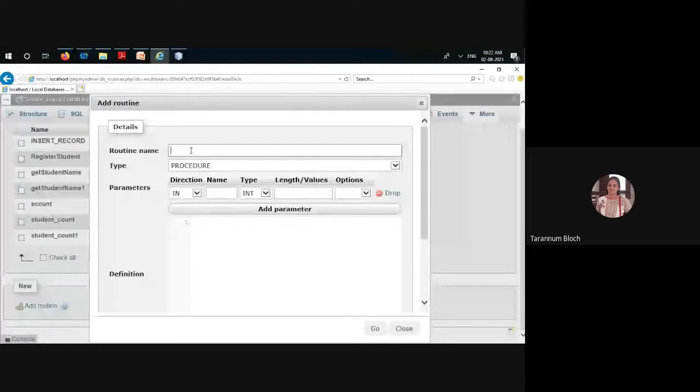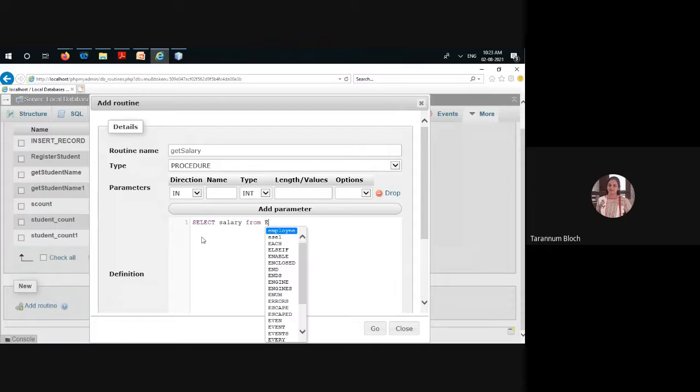You can give a name. Let us say we are giving the name get salary. It's a stored procedure because it does the logical thing, not a function. It's a procedure. What you want to do is write a select query where you want to select a salary from the employee table, right?